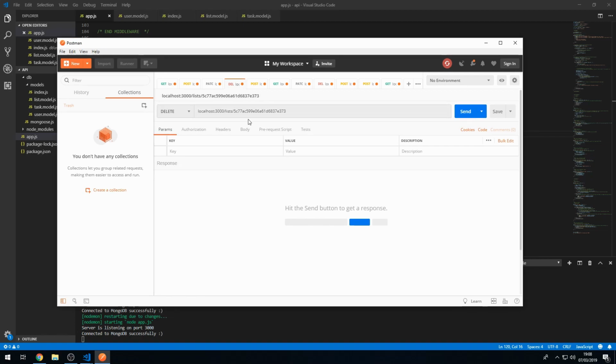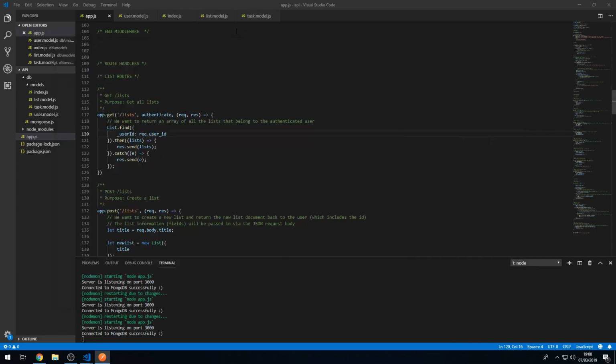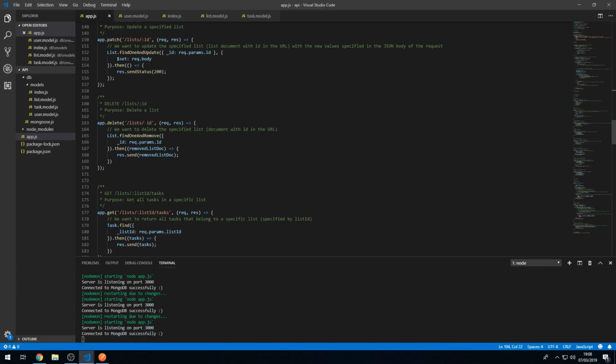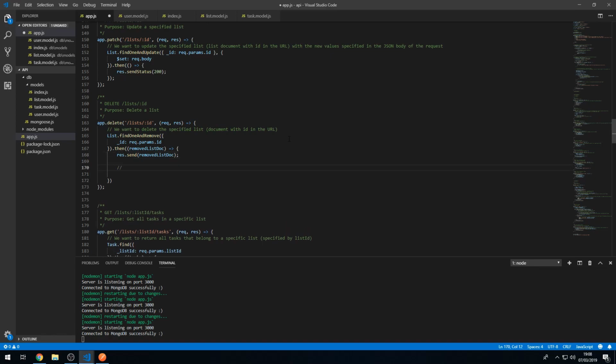And one thing that we'll probably notice here is that when we delete lists, the tasks that are in those lists won't delete. So we'll probably have to fix that. Let's actually fix that now. Let's actually go to that route, the delete route here, /list/id, list.findOneAndRemove, and then it will remove that. And then within here, what we can do is delete all the tasks that are in the deleted list. So to do this, what we can do is create a helper method.